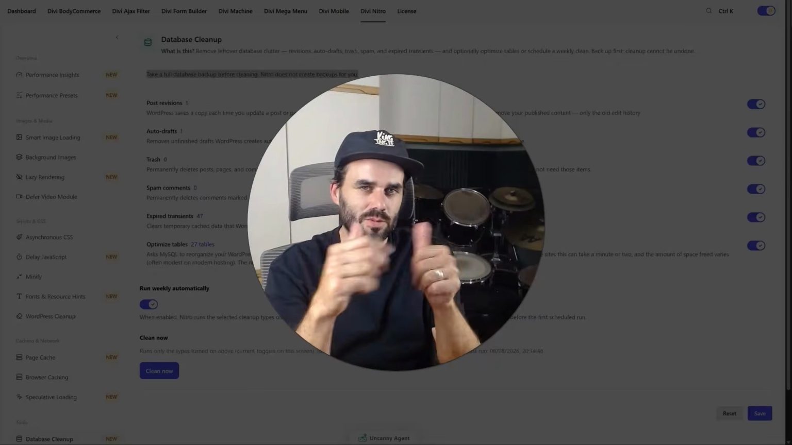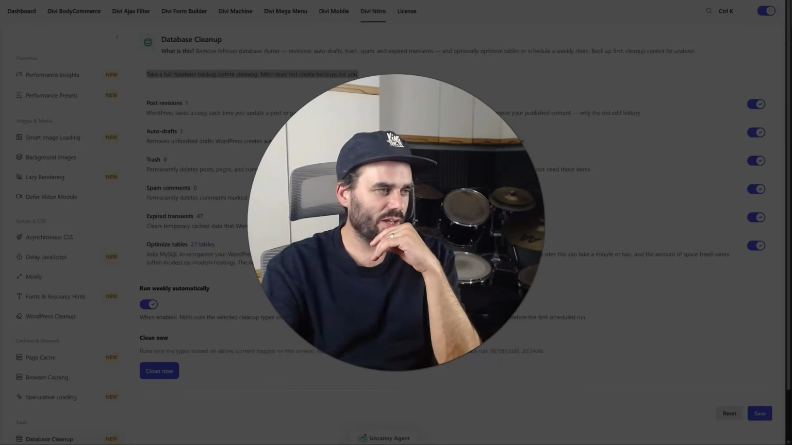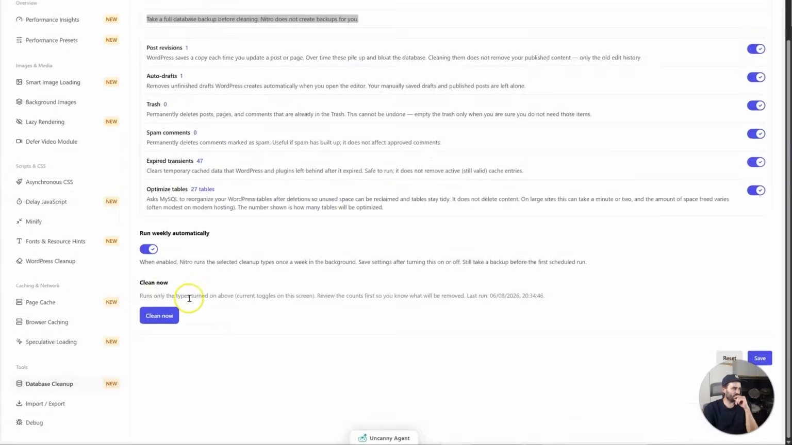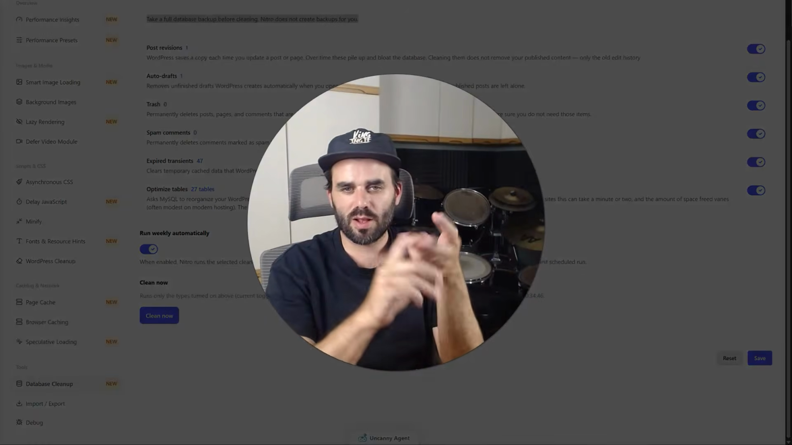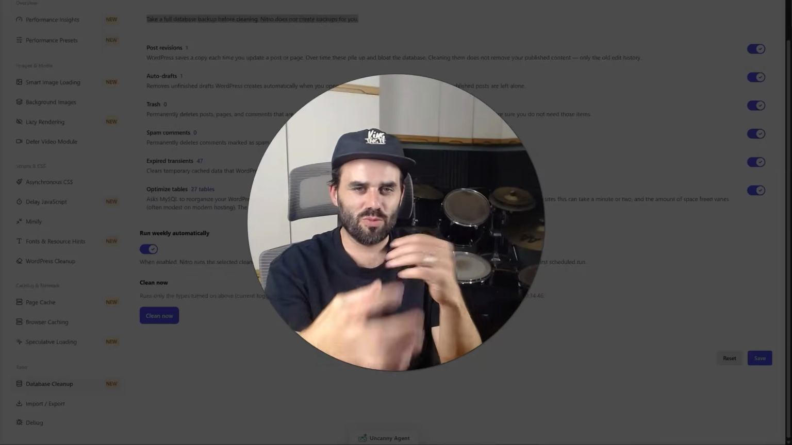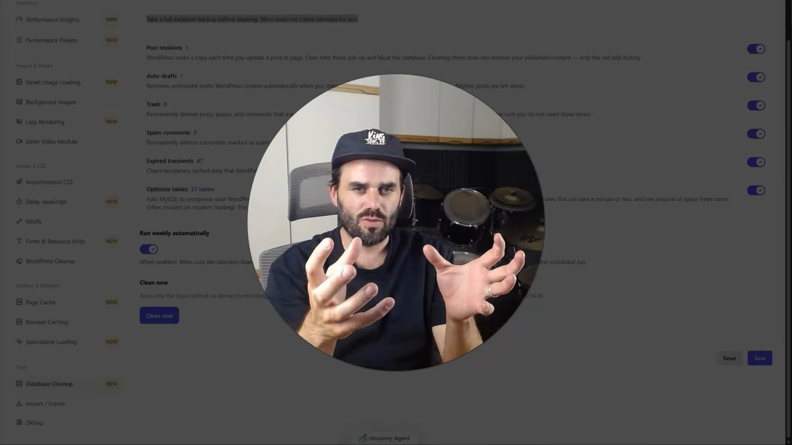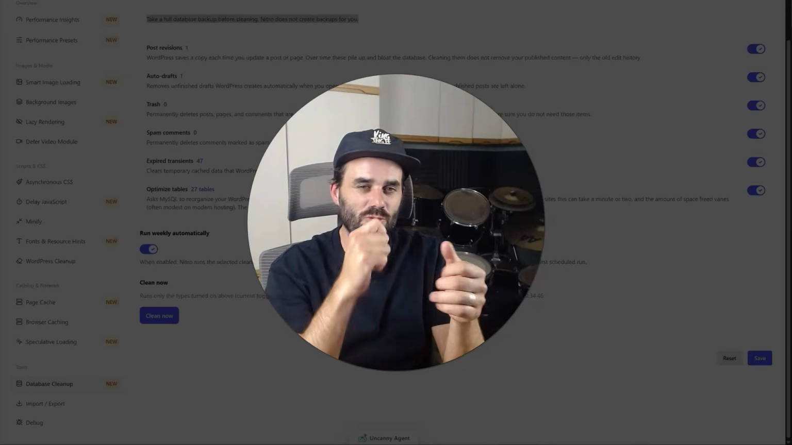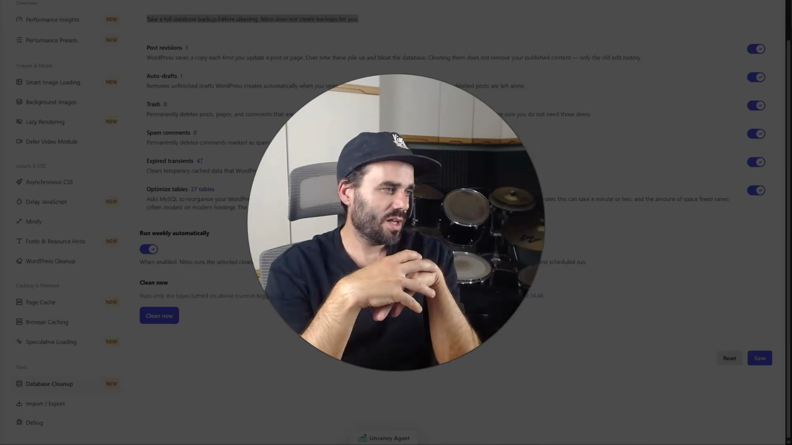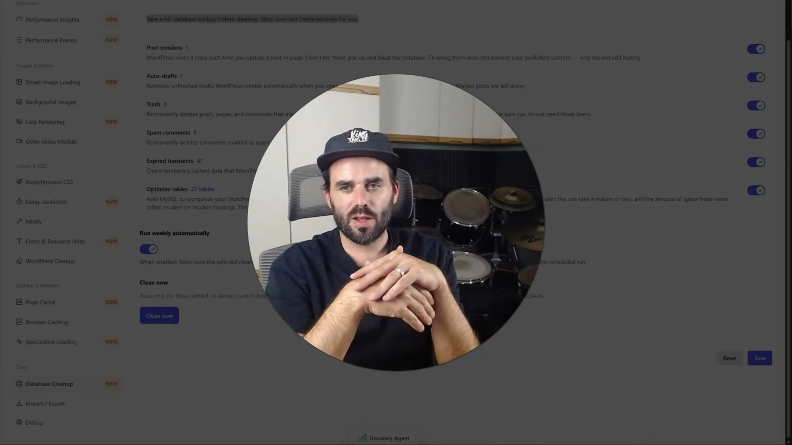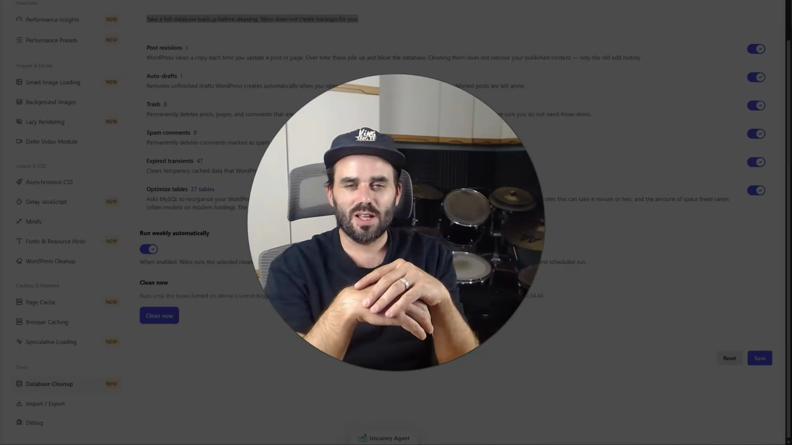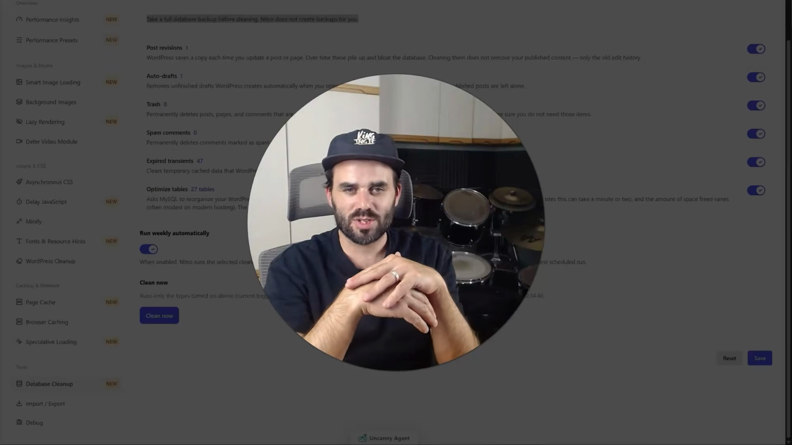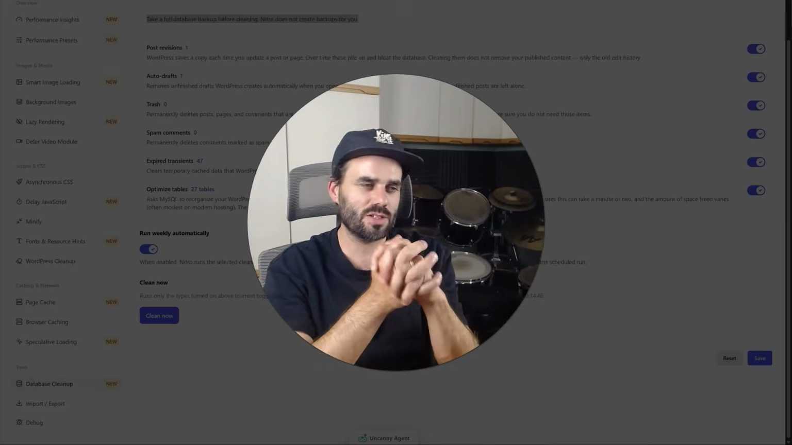Page caching, winner right there, especially with the fragment smart caching, a massive winner over there. Speculative loading, massive winner as well. Kind of rendering the page before you click the link, brilliant. And database cleanup is another undervalued feature that really will help speed up your website by reducing the size of your database.